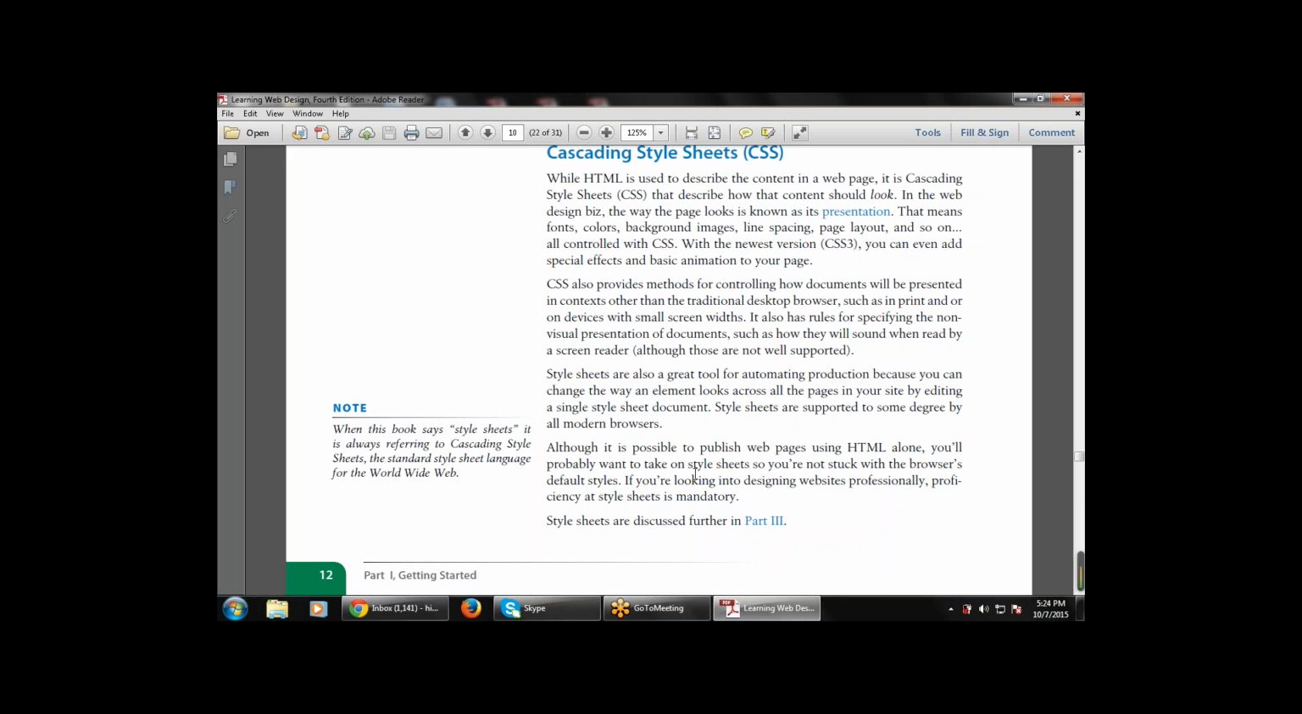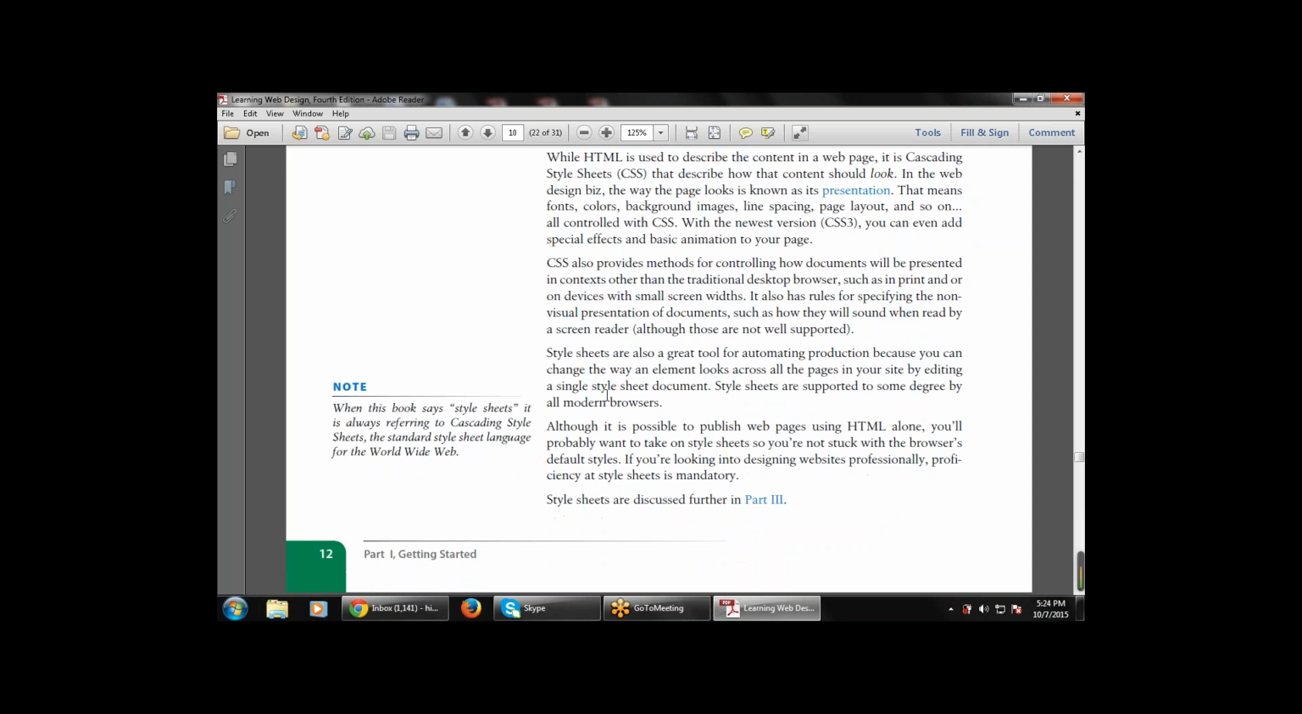And style sheets are supported to some degree by all the modern browsers. So in CSS there is a style sheet concept that is also used for automating production.